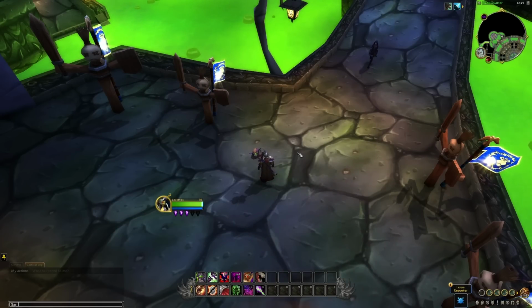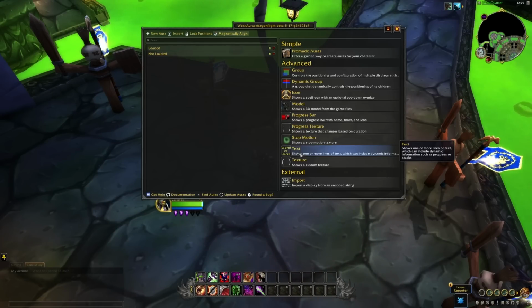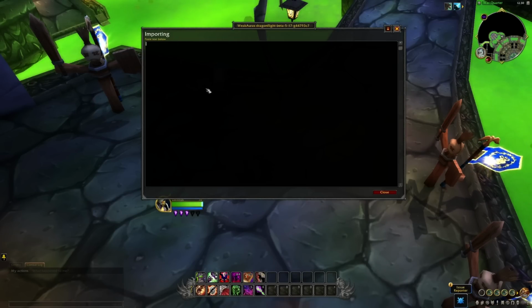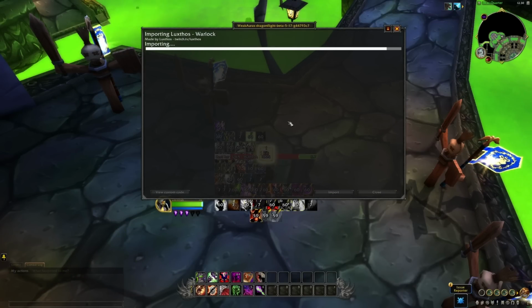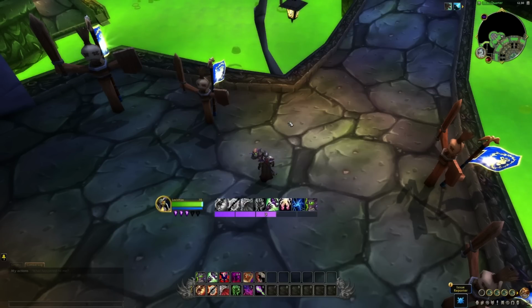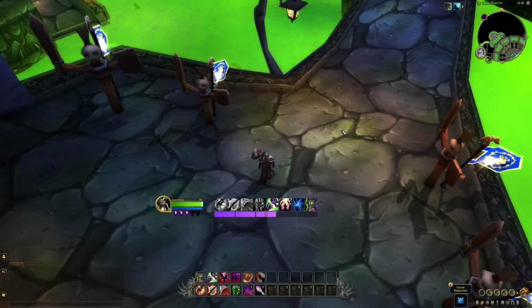Once you're in game, you're simply going to type /WA over here, and you're going to click the import button here, and then you're going to paste the import code right here. You're going to click import. We're going to wait a little bit. We're going to close the WeakAura panel. We're going to give it a quick /reload just to make sure everything is all right, and we should be good to go.